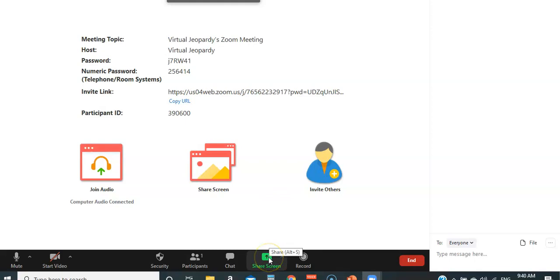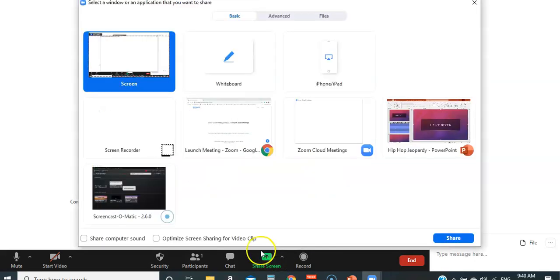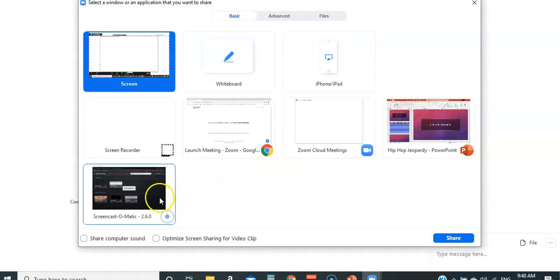This is what everyone else is going to see when you are playing the game. So I'm going to click share screen, and I have different tabs open currently. So I have to look at the different pictures and see which screen I want to share. So here's my Hip Hop Jeopardy PowerPoint. So I'm going to open and share that.